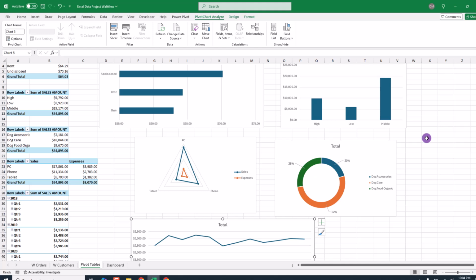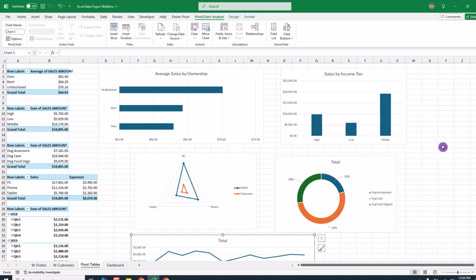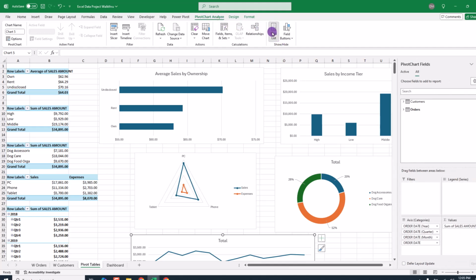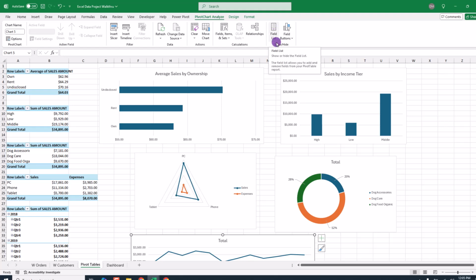By the way, if you ever close that out by accident, that often haunts people. They'll close it out and they'll have no idea on how to get it back. If you cruise up and you click on the Pivot Chart Analyze tab where it says Field List, that'll bring it back or take it away depending on what you want to do.